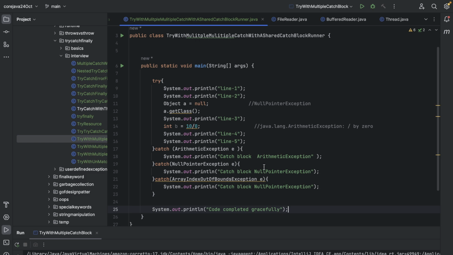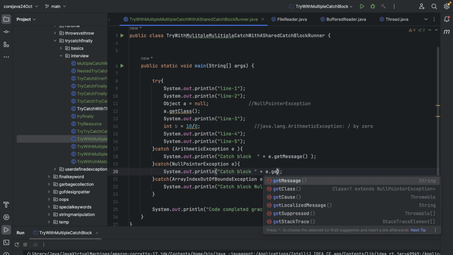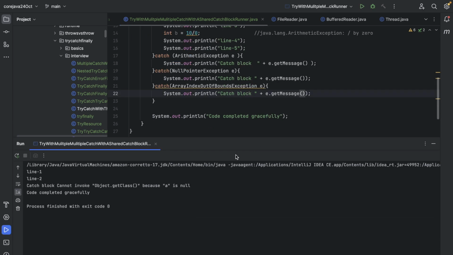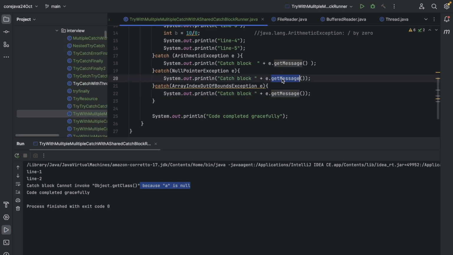Okay, so what I'm going to do is make a little change, right? Instead of the automatic exception, I'm just simply going to use e.getMessage, over here as well, e.getMessage, cool. If I run this, what will happen? Same thing will happen, right? Nothing will change, just the null pointer exception message will be printed, right?